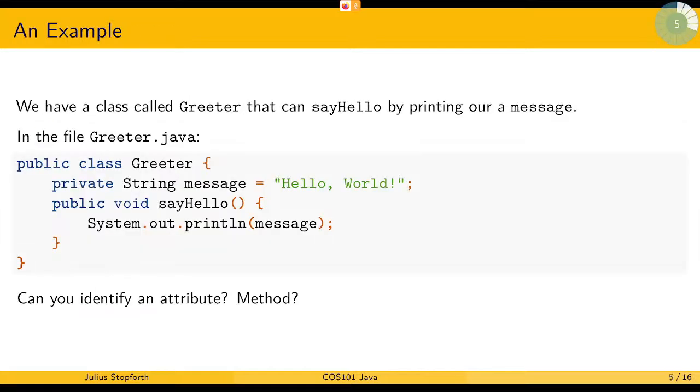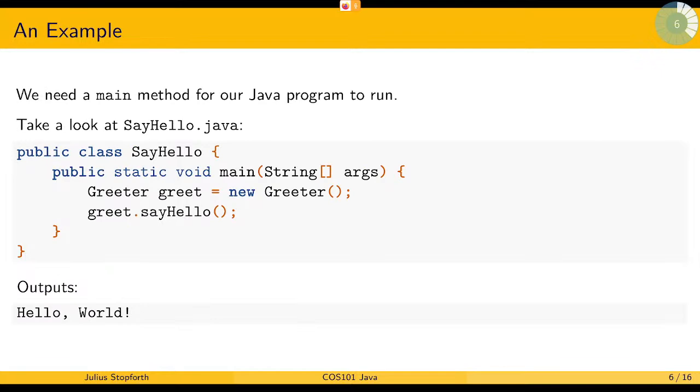So I think we have it on the next page here. So over here, you can have a look. We create a new greeter and we create a greeter object. So this is the type. We're saying this class is the type of this variable, and that this variable needs a new instance or an object of this type. Does that make a bit more sense?